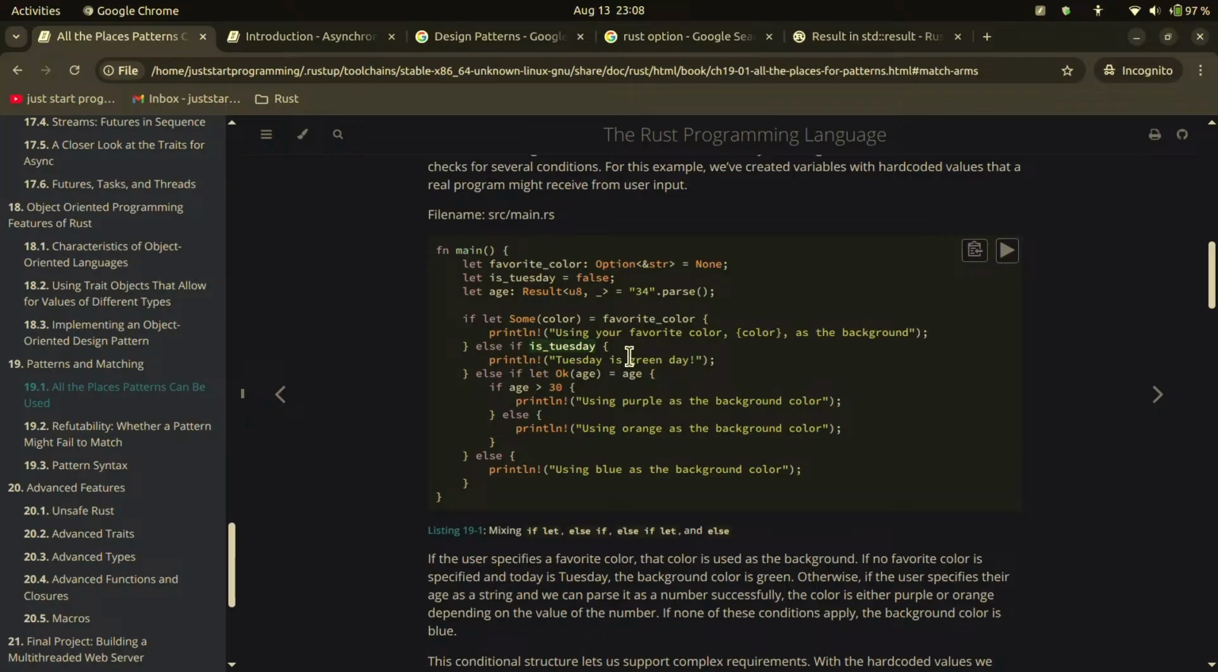Background color is green. Let's see, Tuesday. Okay, none is Tuesday. Okay, none. And today is Tuesday, so it means that Tuesday becomes true. The background color is green.